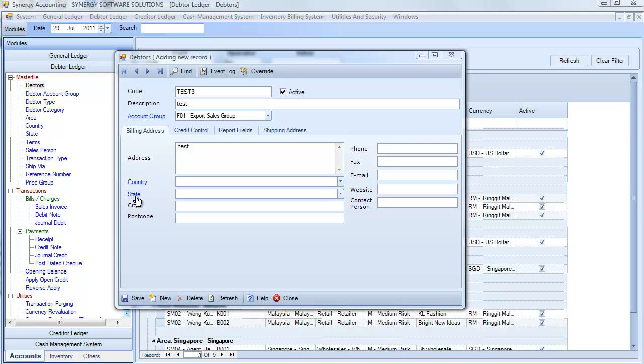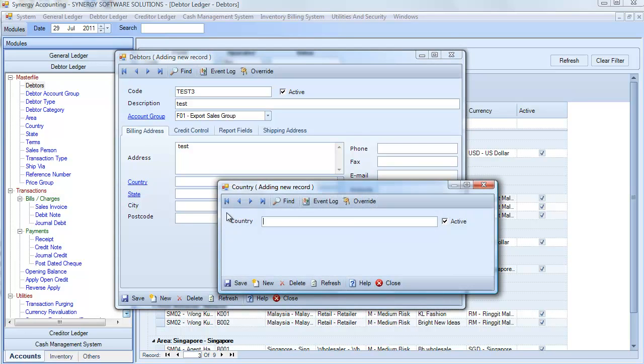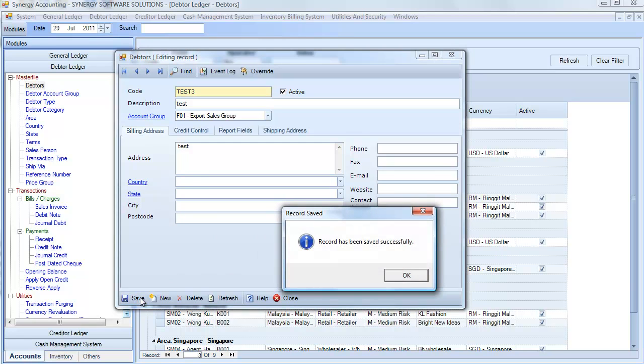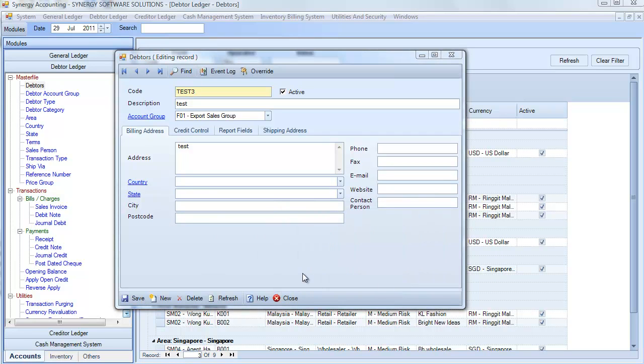These hyperlink labels are on-the-fly shortcuts. You can click on them to set up a new record without having to leave the current form. Click the Save button to save the record. You can view the help file by clicking on the Help button.